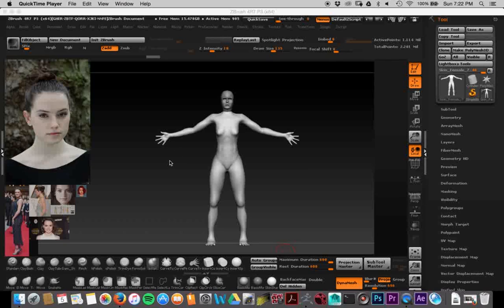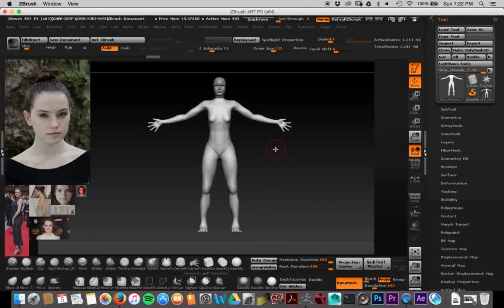I'm here doing the first recording for my milestone 1 in the character modeling discipline. I got started on my character this week. I wanted to do a mix of a Star Wars character using the likeness of a real life person that actually happens to play in Star Wars, which is Daisy Ridley.